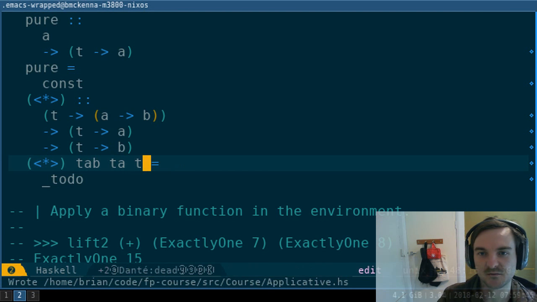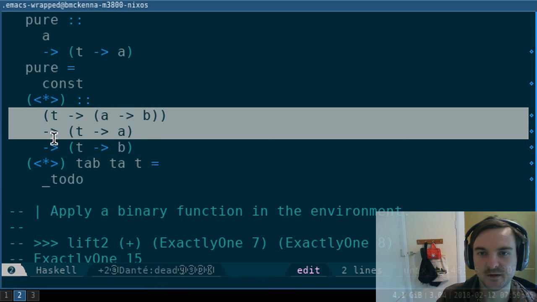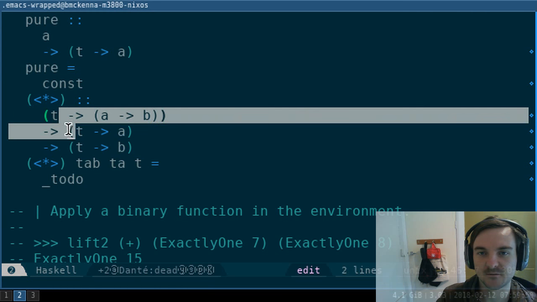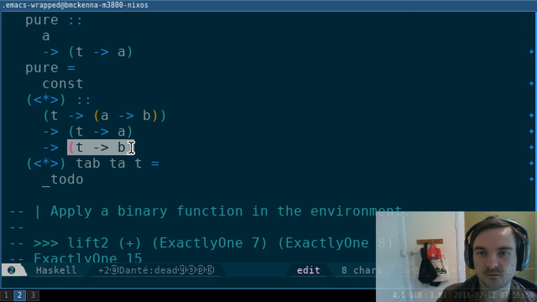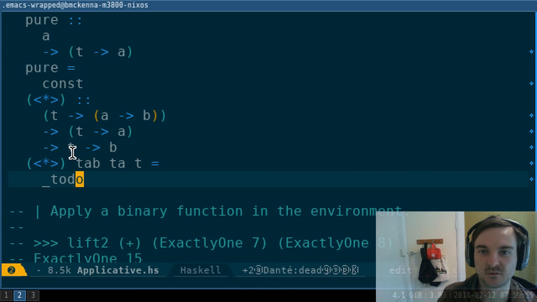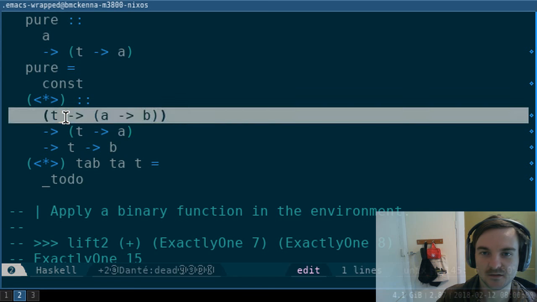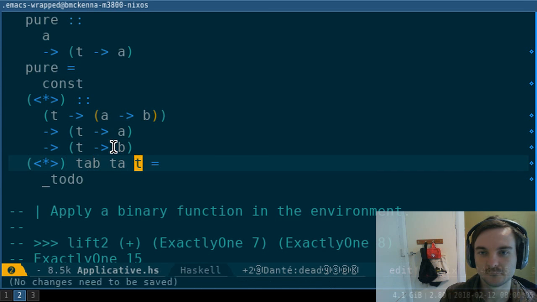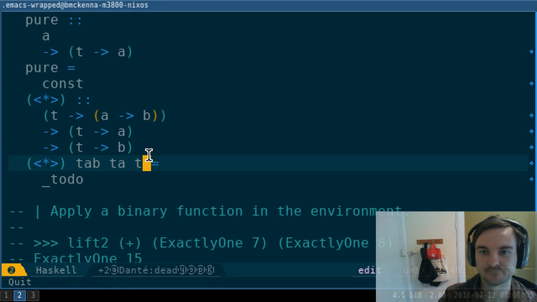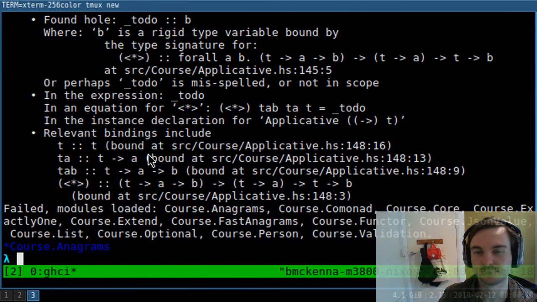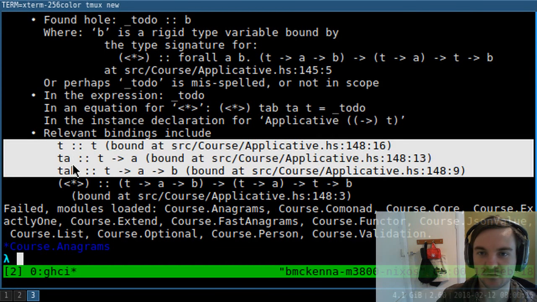So it might be a little bit confusing, because it looks like here what we have is two arguments, and then we've got a function. It looks like we're taking two things here, and then we're giving back a value. But remember that that's the same as that. Those are equivalent. So now we've got one, two, three things coming in as arguments. It's the same thing. So we need to give back a B, and we have all of this stuff in scope.